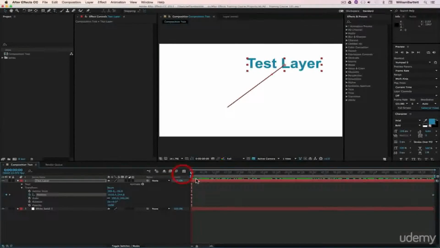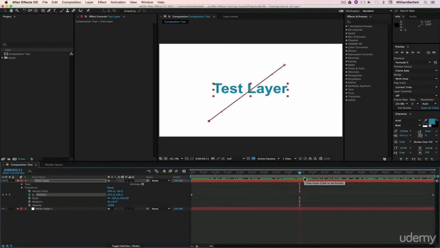Okay, we can see that we have a keyframe at the beginning and a keyframe at the end. We can scrub through this roughly in the middle, and the text is in the middle roughly, but there is no keyframe there because it's just animating between the two.